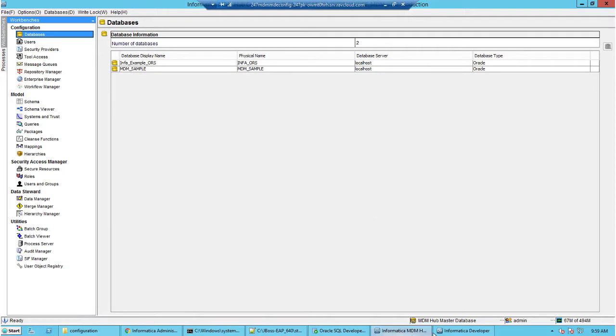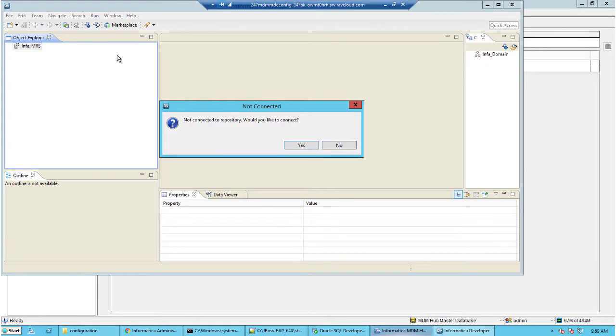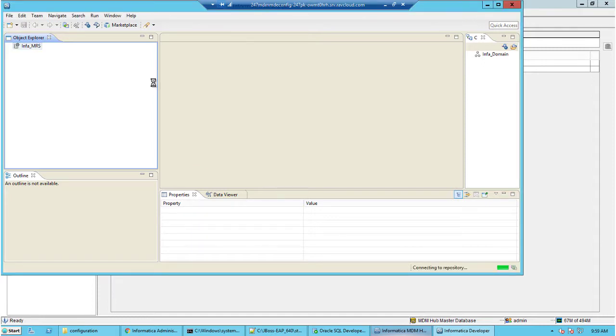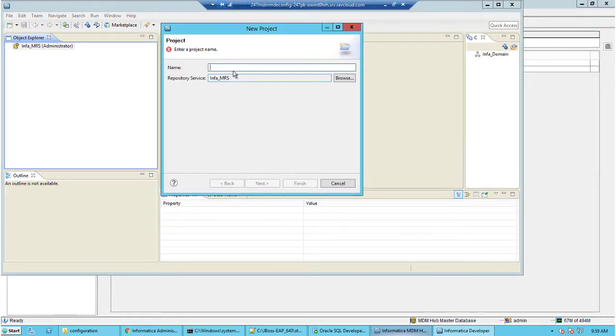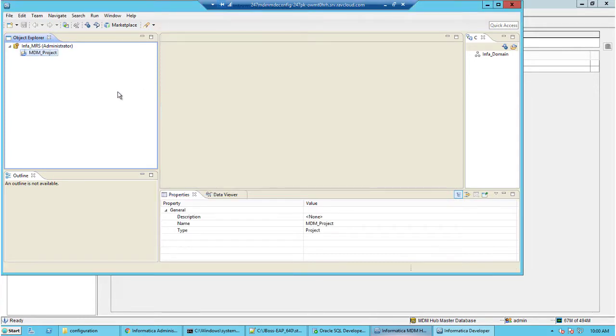You would want to open both the Power Center developer client and the MDM hub. In the Power Center developer client, connect to the model repository service. Log in to the model repository service here and then create a project. Enter a name for the project. In this case, it could be MDM_project. And then click next and click finish. This will save the project, and at this time the project is empty.